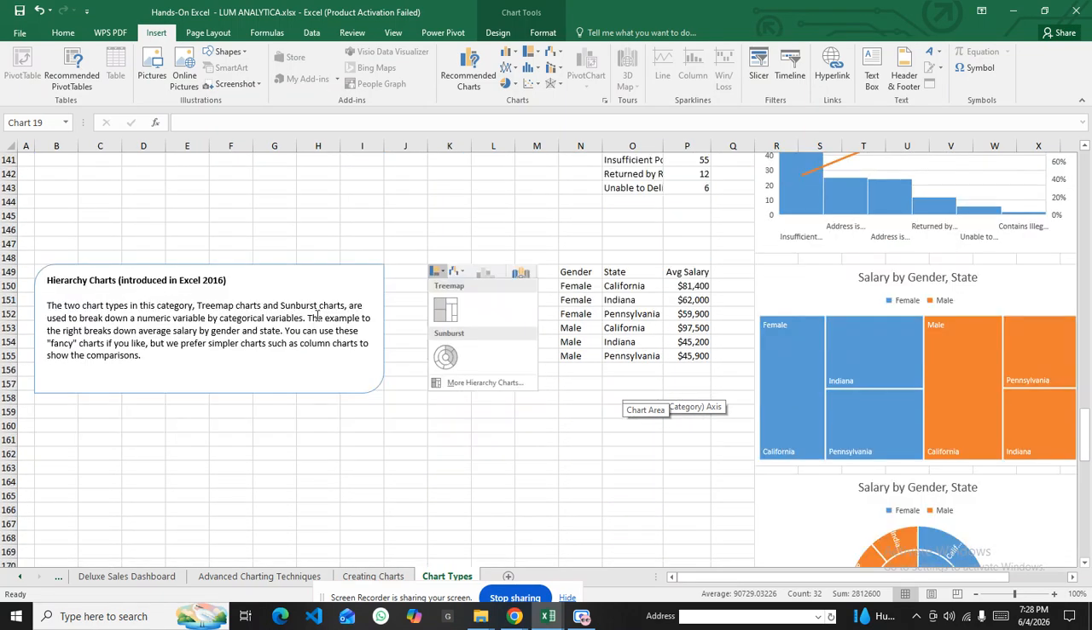Now the next thing I want to talk about is the hierarchy chart. So that's our next visualization in Excel. Hierarchy chart was also introduced in Excel 2016. The two chart types in this category are the tree map charts and the sunburst charts, which are normally used to break down a numerical variable by categories. The example here to the right breaks down average salary by gender and state.